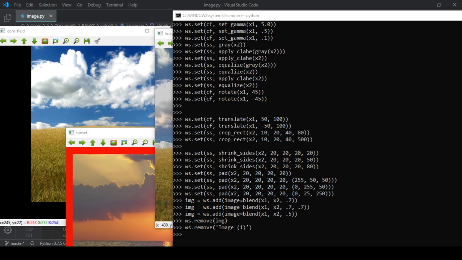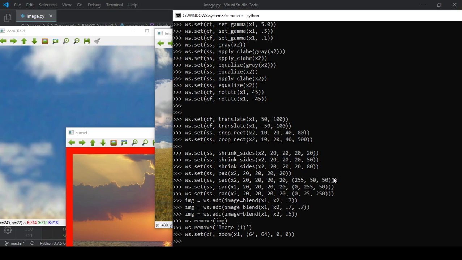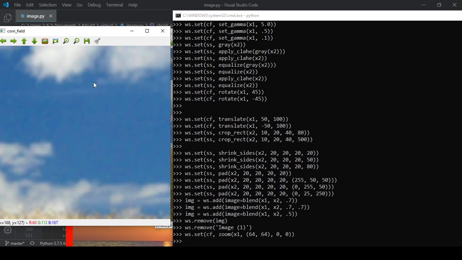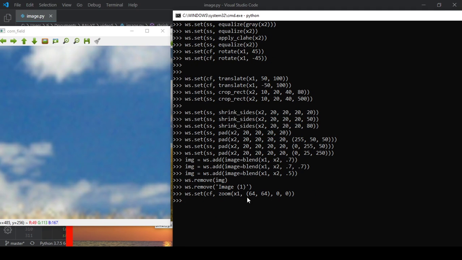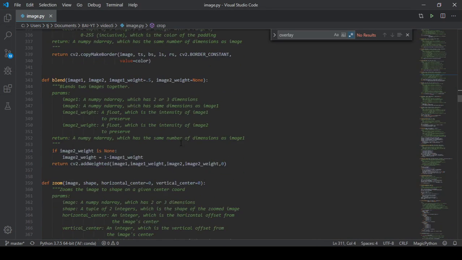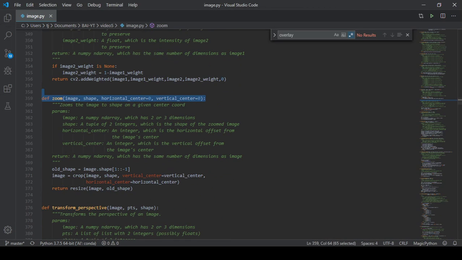Okay, so now we can zoom. I'm going to zoom into this image right here. So you can see I just zoomed in. The way a zoom works is this is where you want to zoom, so it's an offset from the center of the image. So horizontal, vertical. I think if we go look at this, yeah, horizontal, vertical to make sure.